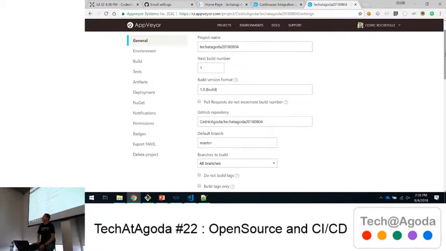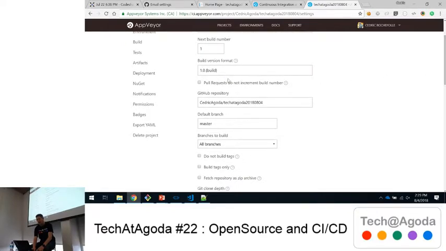This will automatically be incremented at every build. One thing actually, on this general tab, anything that is here is not available in the YAML. Like you cannot tweak anything from here into your YAML. We'll go back to that. Maybe the build tag might be available. But these are a few options here that are not available in the YAML. You will need to set them there. The build version, you can actually set it into a YAML. Pull requests do not include increment number, that's self-explanatory.